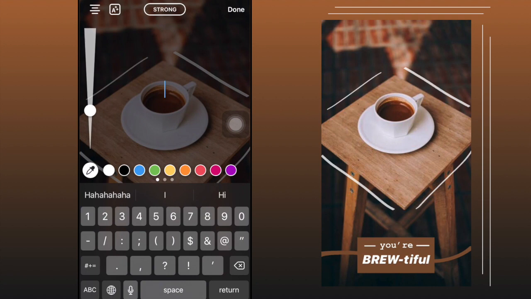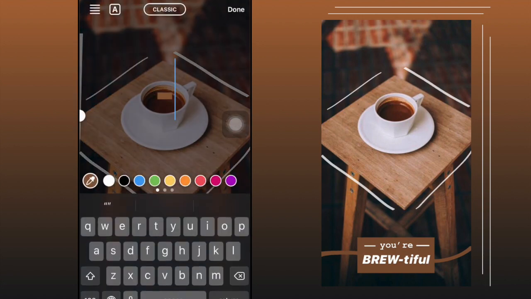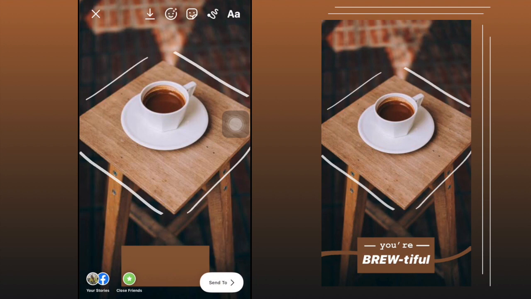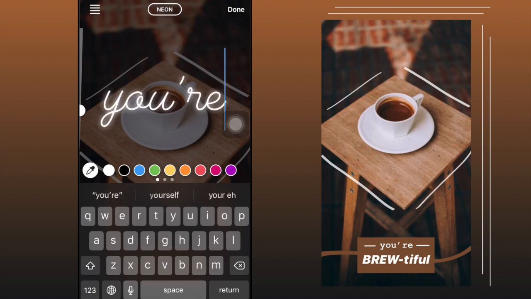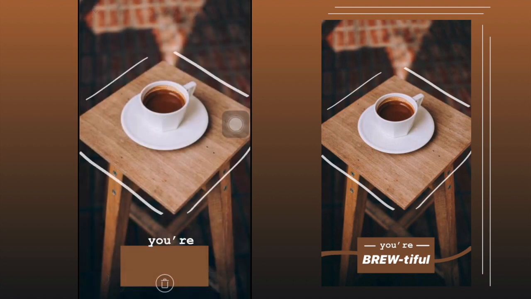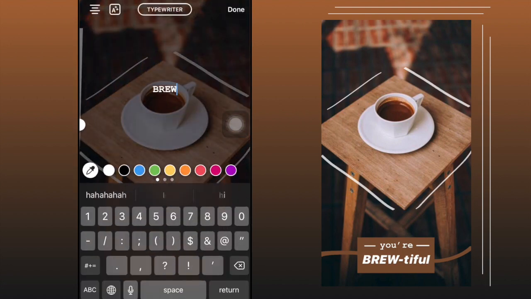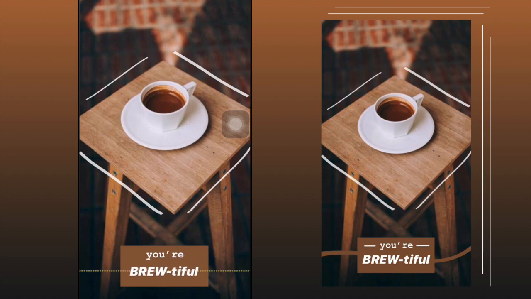Then after that, you type dash and adjust the color. Make sure you choose the right color so that it's color coordinated. Then you type pure in a typewriter font, still white color, and then you put it there, adjust, and then type beautiful in a strong font, and then adjust.